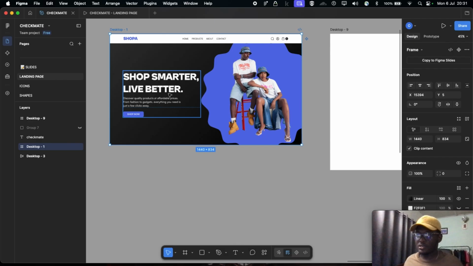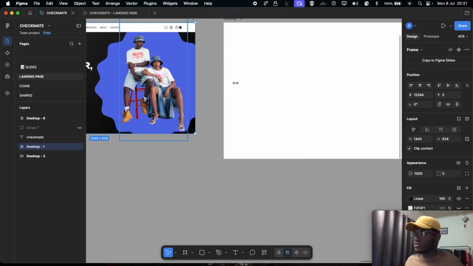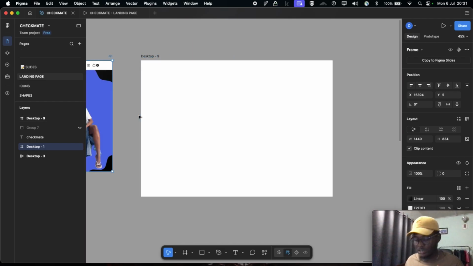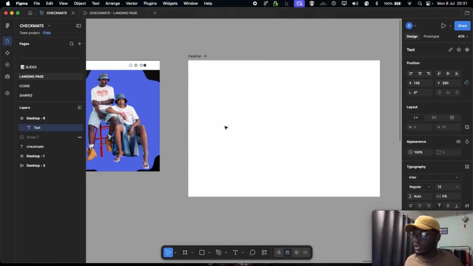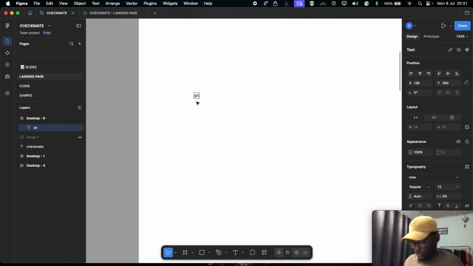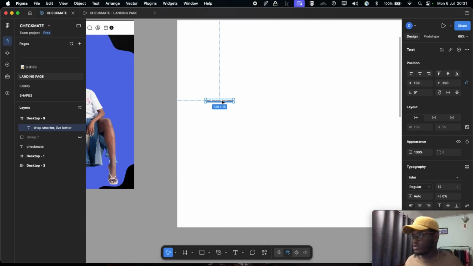We can start with the text. I like to start with basic things. If you want to write a text or anything, click on the letter T, T for text. It shows like this, and then you tap on your frame. Now I can write the text: Shop smarter and live better. So we click on letter T to write.